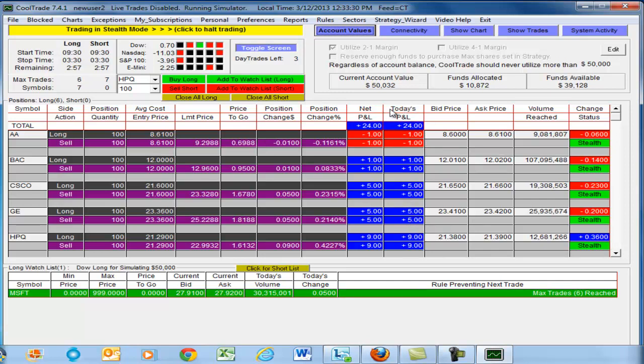If we had been running this for a period of time, the net P&L would be one number, and then today's P&L would tell you if you're gaining ground or if you're heading in the wrong direction. Today's P&L is just going to tell you, is your portfolio improving, or is it going the other way? The next column here is the bid price, and that's going to tell you what the bid is. And then the next column here is the ask price. So you sell on the bid and you buy on the ask when you buy and sell stocks. So that's how that works. You've got the ask price here and the bid price here.